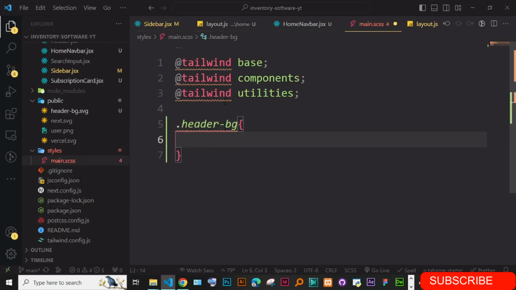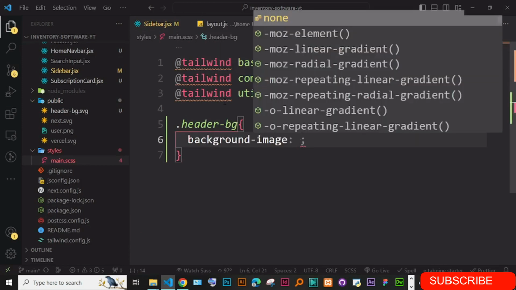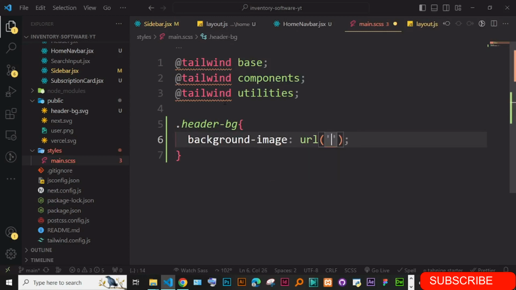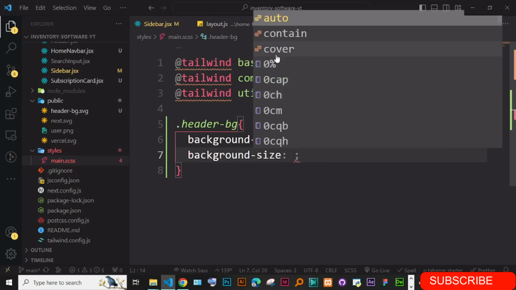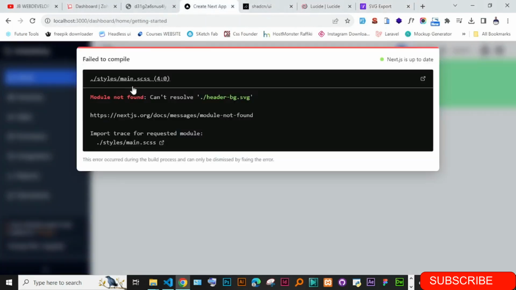and just down here I'm just going to say dot header bg, and let's say background image. So you could just use a background image, and let's say URL, and here I'm just going to say header bg dot svg, just like that. Let's say background size, let's say cover, and let me just try to see if this shows up anywhere.